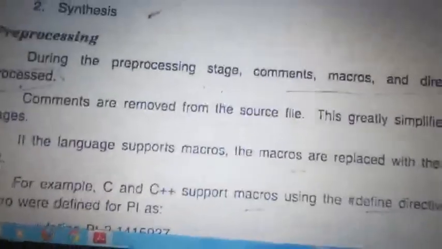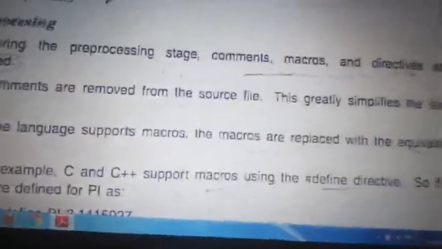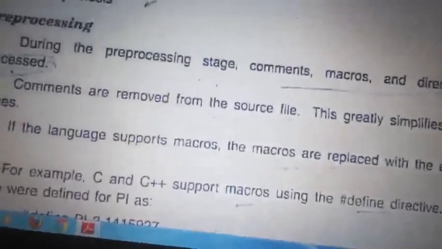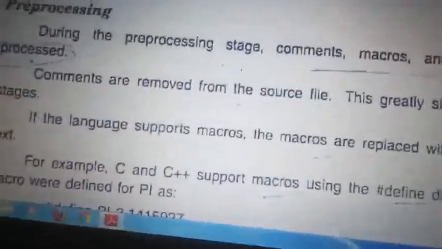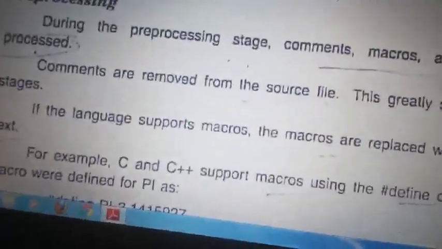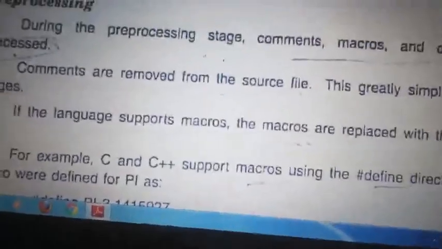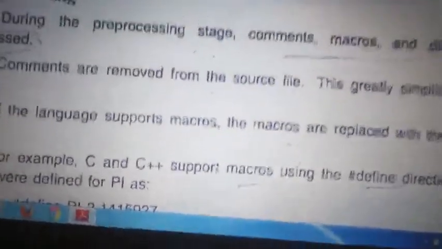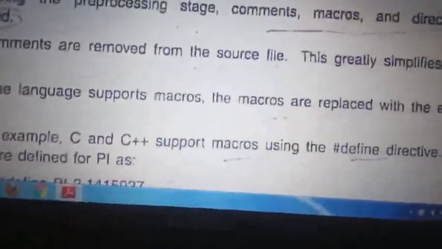The preprocessor removes comments, macros and directives. If you have any macros, directives or comments in a program, they will be removed. A comment, which you know is identified by the double slash, is removed because it is not required for execution. If you have any hash in your program, it specifies a preprocessor directive. A macro will be replaced with its program text.